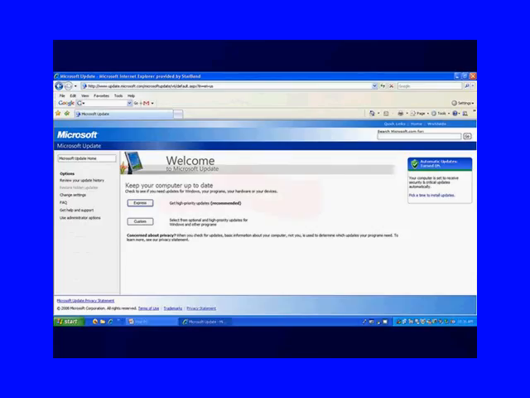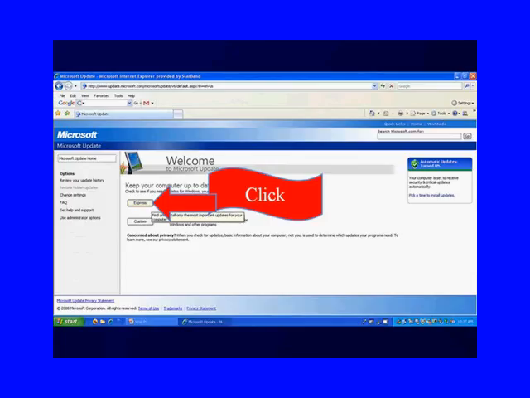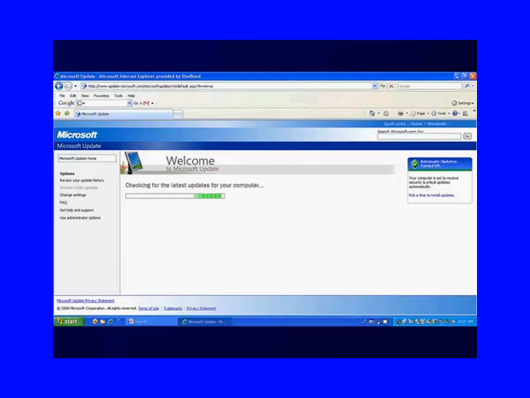Now, I'm going to click on Express every time. I'm not a computer geek. I never click on the custom. I know a lot of people do, and good for them. They're computer guys, but I'm not. I'm going to let Microsoft help me with my computer, so I'm going to click Express, and then it's going to welcome me and ask me to wait a minute while it's checking for the latest updates.